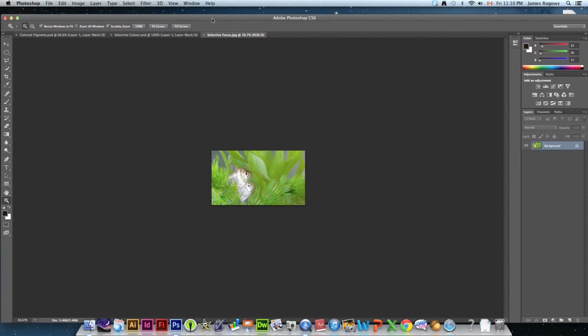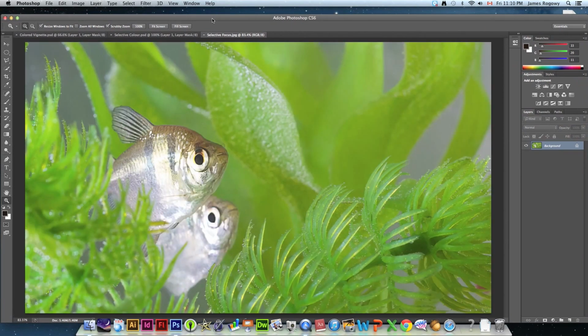With this image, press Command 0 to see it all. We got two fish in a fish bowl, and we want to selectively focus on one of the fish or part of the image and have the rest of the image blur out or become less important.